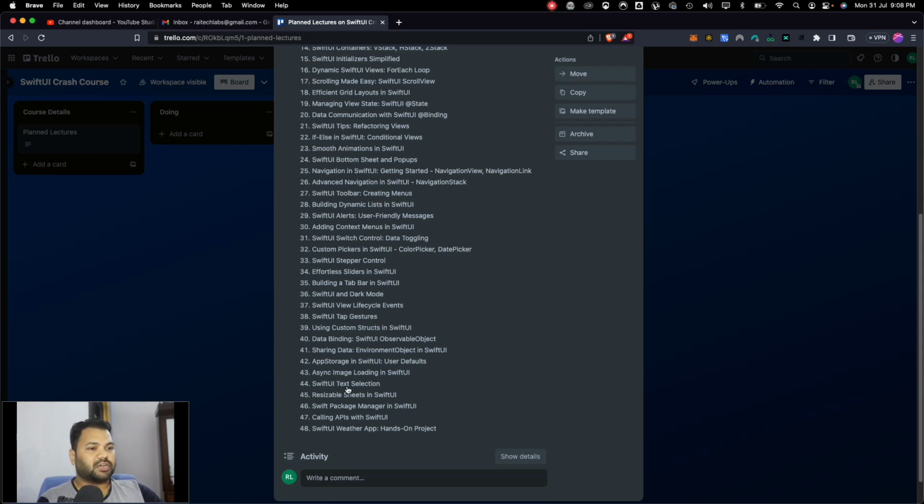After this, there is text selection and share option. We'll be discussing that too. And then we'll be discussing how we can use Swift Package Manager inside our SwiftUI projects. We'll also be checking CocoaPods, but majorly I prefer now to use Swift Package Manager. After that, we'll be learning about how we can call APIs in SwiftUI. Most of the apps that you work on, you always work with APIs. So in this lecture, we'll be discussing how we can incorporate APIs in our project in SwiftUI.